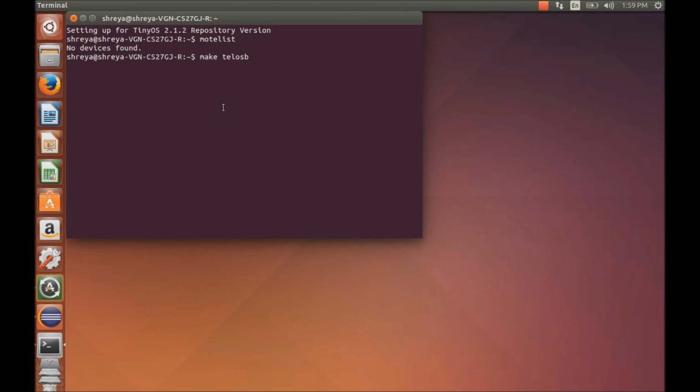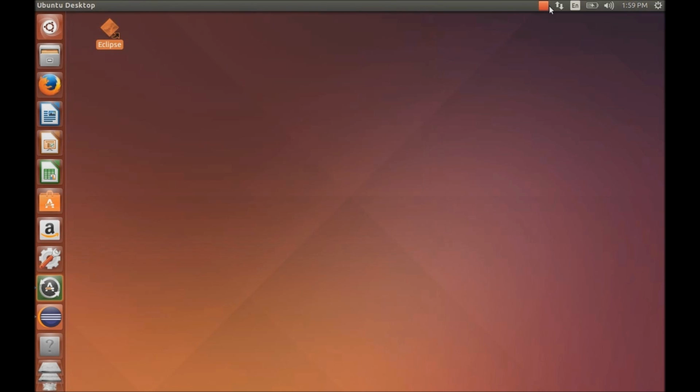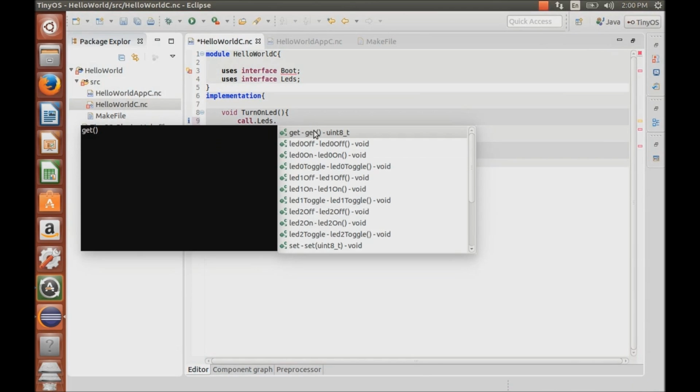This program which we wrote showed how to switch on an LED. We can also switch off the LED. We can use Leds.led0Off for that. We can switch and toggle the lights on the LED, so we can use Leds.led0Toggle for that. So there are various functions which we can use to run the application to get various outputs in TinyOS. But these are the three basic files which we will require to make any application in TinyOS.